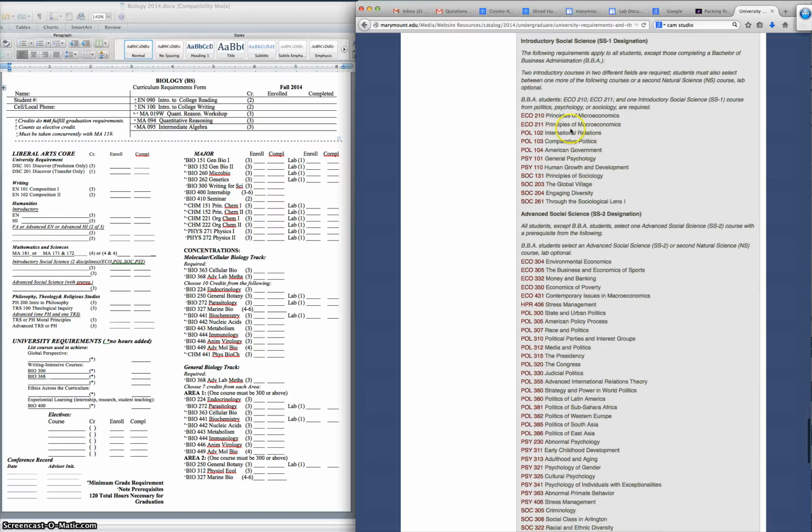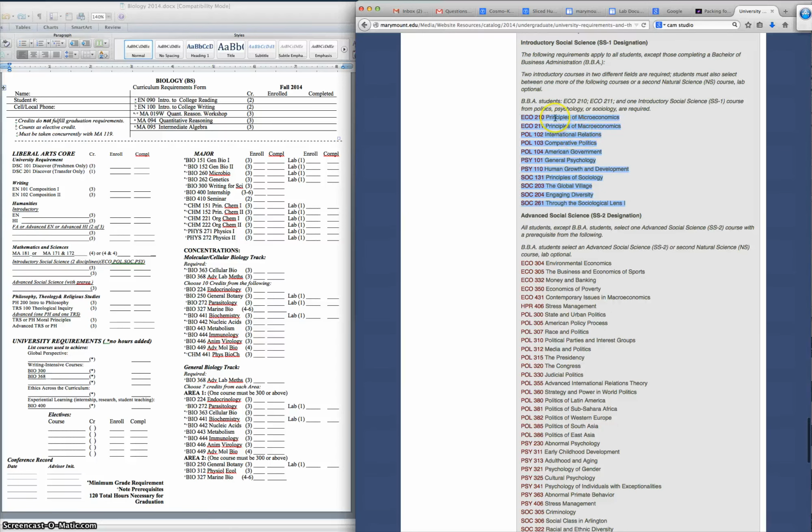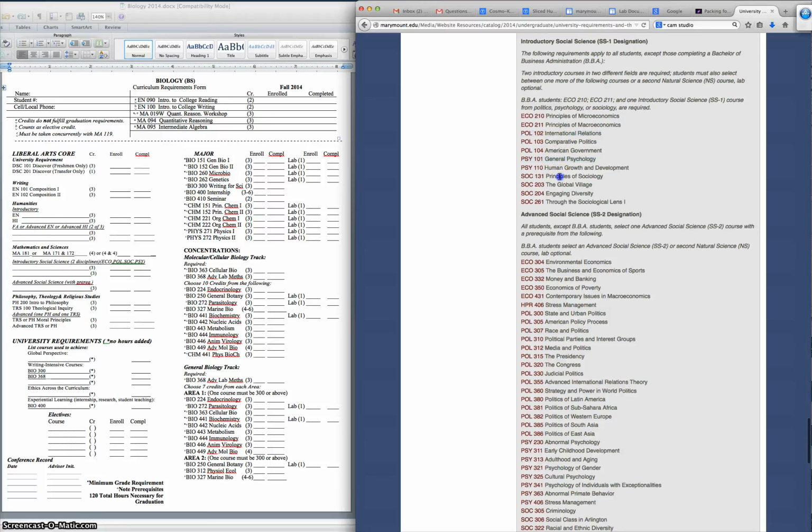So I go straight down to this Introductory Social Science, or SS1 designation. Okay, and these intro courses are the intro courses that will fulfill your SS1. Any two of these, you need two different topics. So I can take an economics class and I can take a politics class. I can take a psychology class and a sociology class. Any combination of two of these subjects for these intro classes will fulfill these two intro social science requirements.